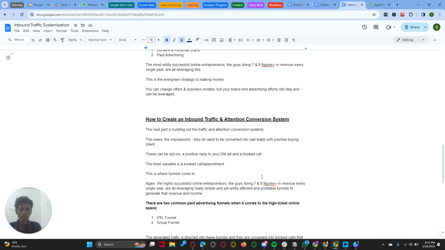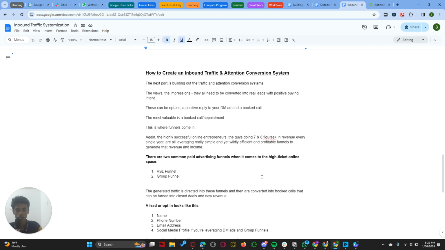There are two common paid advertising funnels when it comes to the high-ticket online space: the VSL funnel and the group funnel. The generated traffic is directed to these funnels and then converted into book calls that can be turned into closed deals and new revenue.